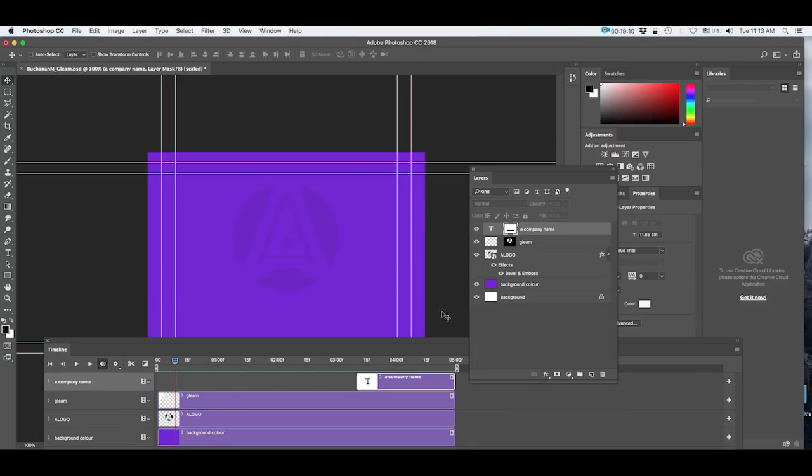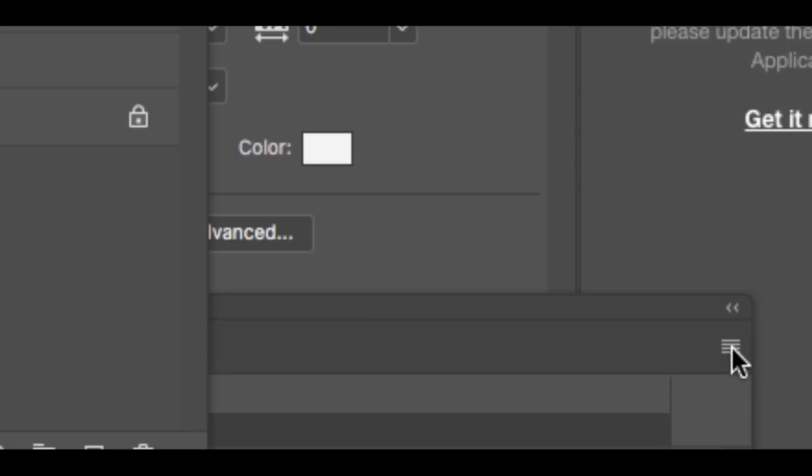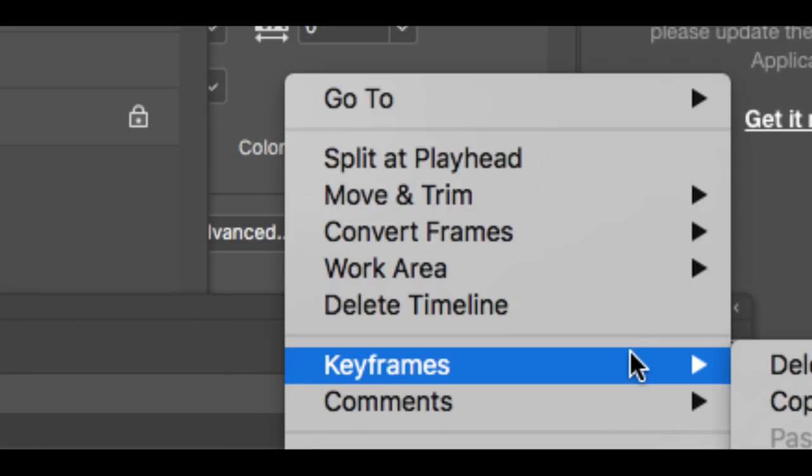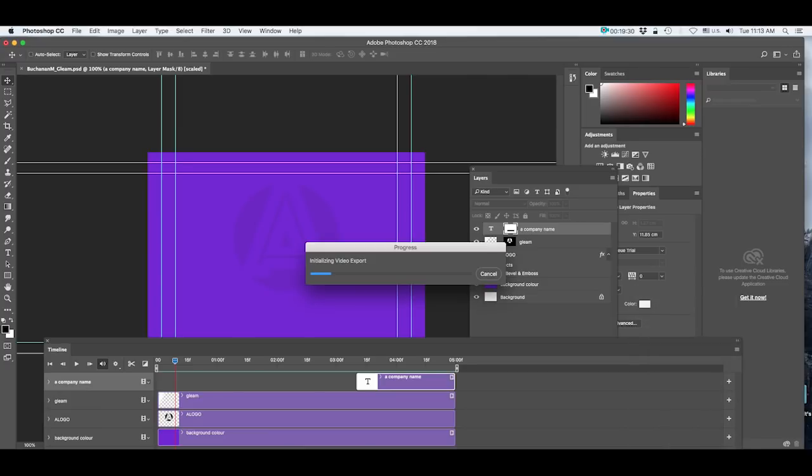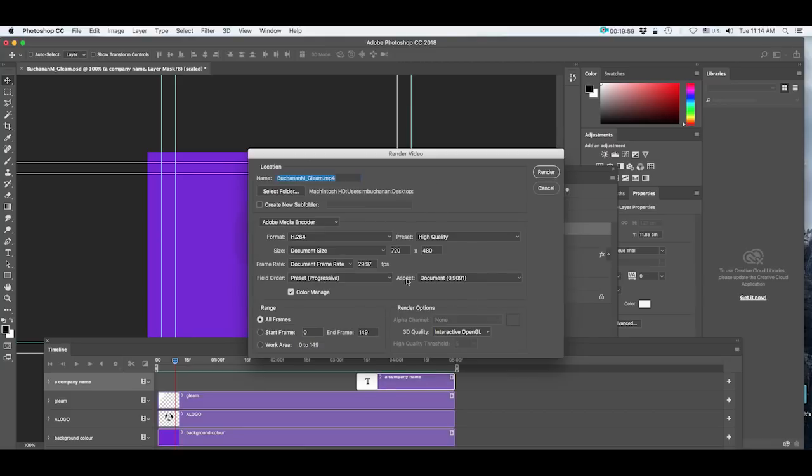And now that we're done creating our animation, we want to render out a video file. We're going to move to a different area of the timeline window, this little option area, and we're going to simply select Render Video. And we can keep all of the default settings. It's going to create a video that's exactly the size of our original document. And of course, you could always change the size by altering these elements as well. And we click Render.